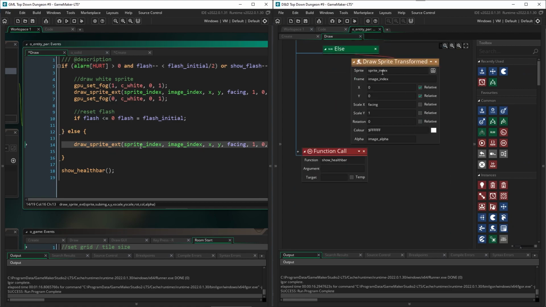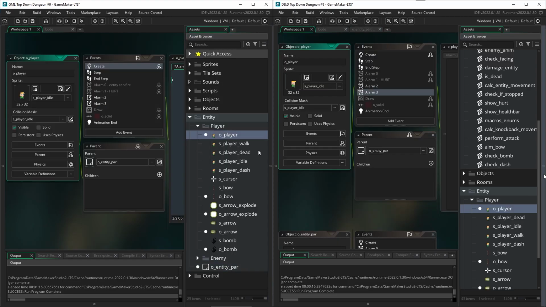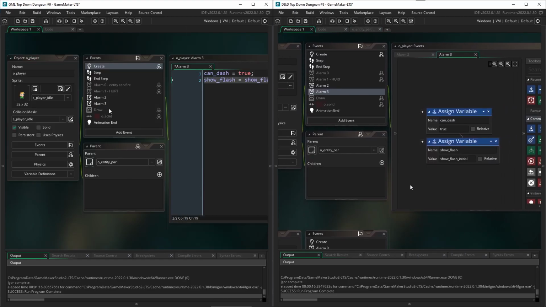This is where we're drawing the sprite. Now I don't want to do this inside the entity parent, because if we do it here, then it has to be processed for the enemies as well. So let's go to our player. And at the moment, you can see we're inheriting the draw event from oEntityParent. So I'm going to right click and inherit this event.